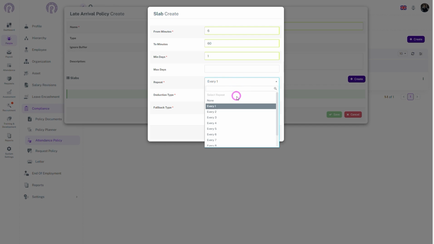Now let me explain the others here. Every 2 means every second time when the condition is true, means 1 late exempted and 1 late deducted on a recurring basis. Every 3 means every third time when the condition is true, means 1 late deducted after every 2 lates, or every third late will be deducted, and so on every 4th, 5th, etc.